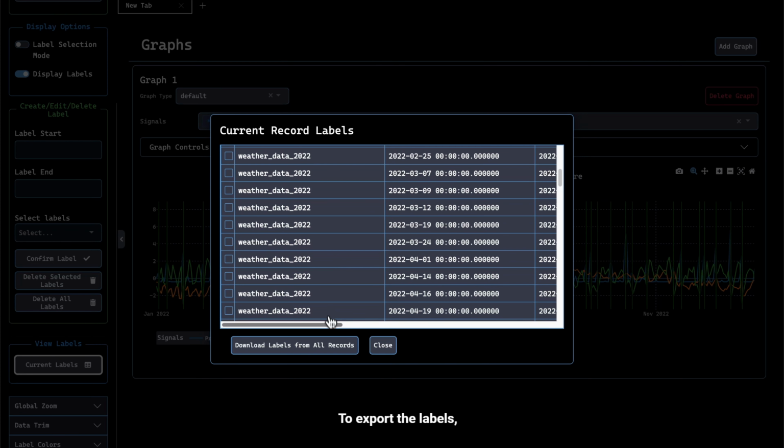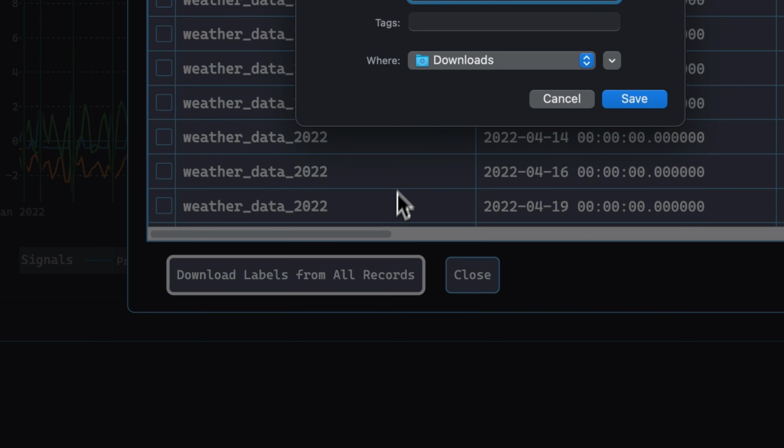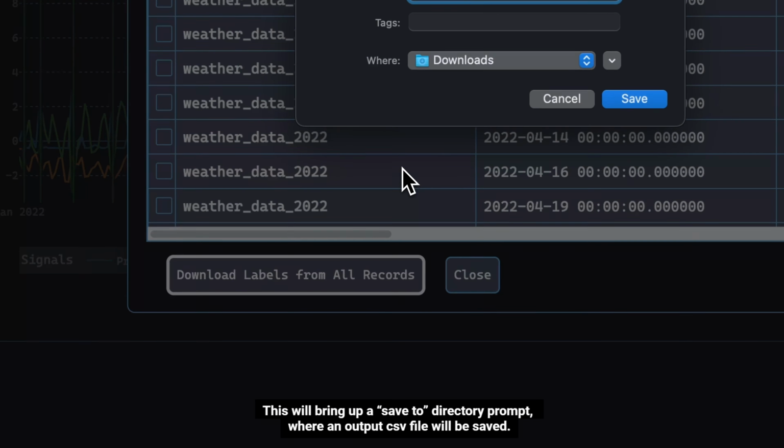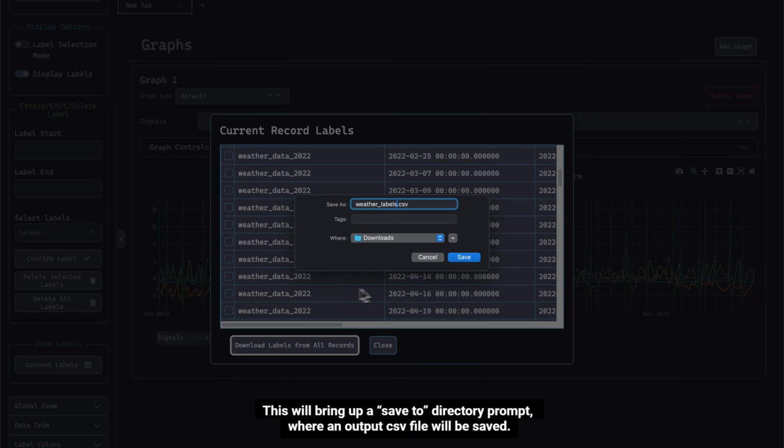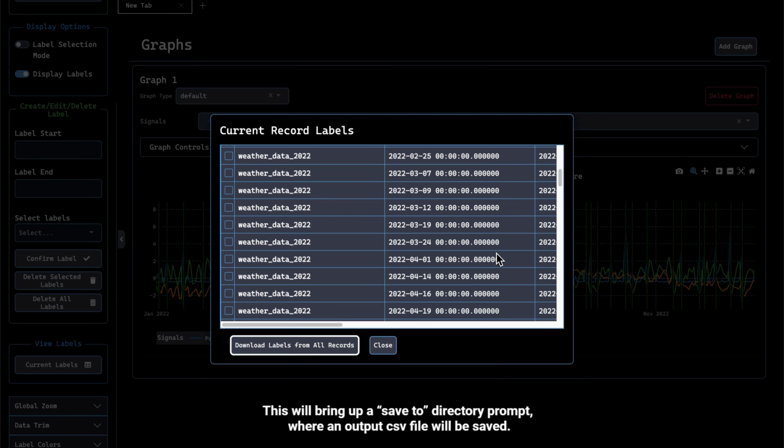To export the labels, navigate back to Current Labels, then simply click Download Labels from All Records. This will bring up a Save to Directory prompt, where an output CSV file will be saved.